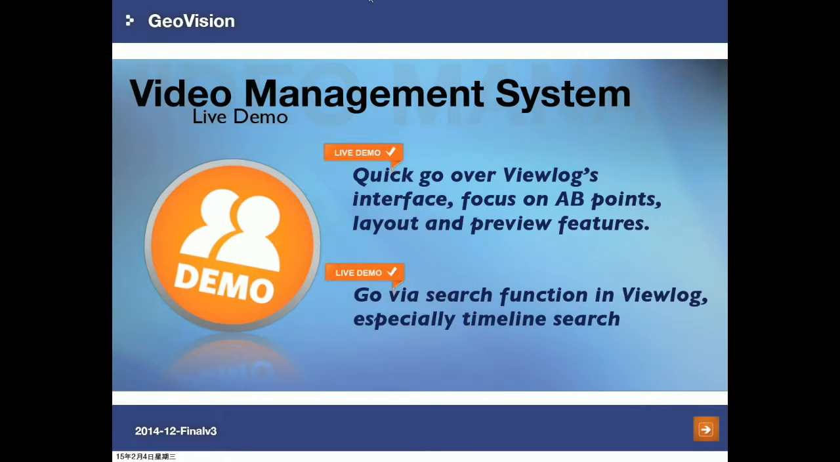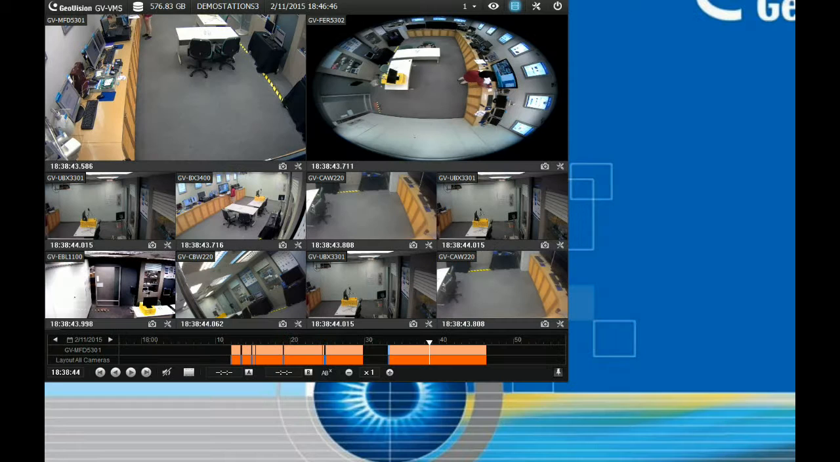After quick review about ViewLog's function, now we will provide the search function in ViewLog. There are several different ways for the search function, and they also provide timeline search. GeoVision VMS ViewLog provide multiple object search solution. You have basic search, object search, advanced log browser, and calendar display. We will provide the solution by the process step in the following session.